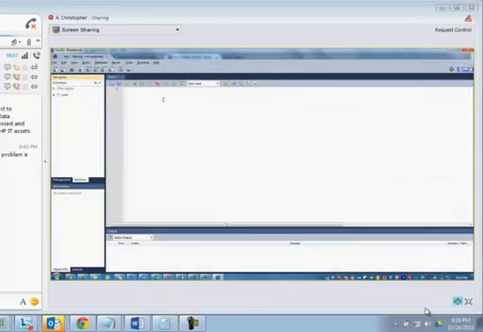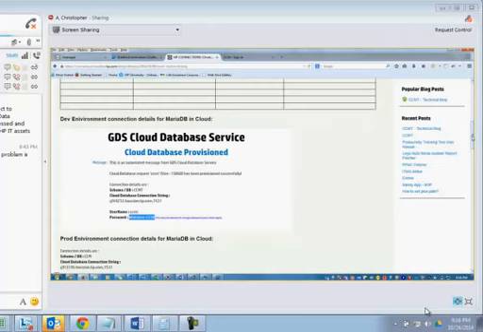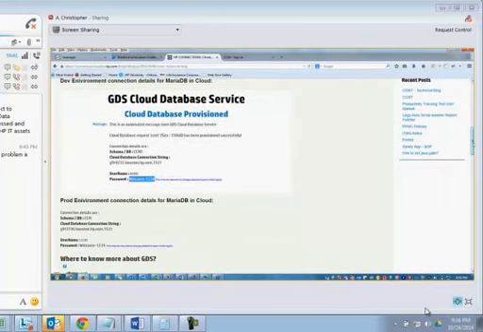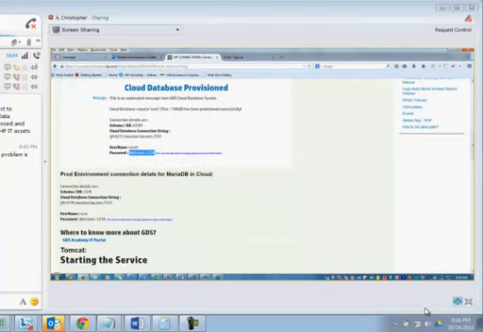And before that, if you want to connect to the production environment, you can use the same steps that I said for this development mode. You can follow the same steps by copying this information.